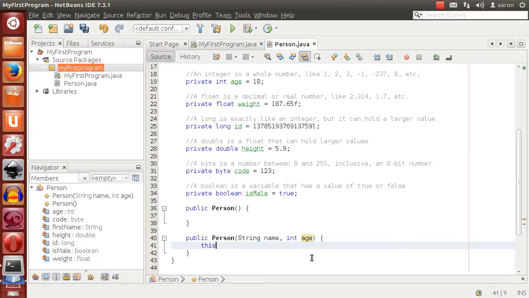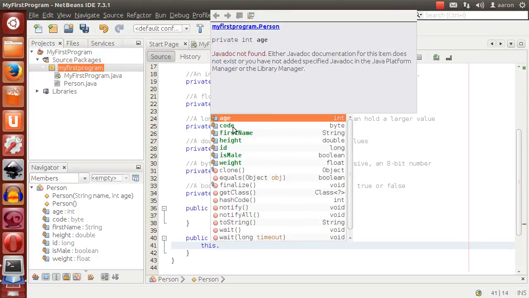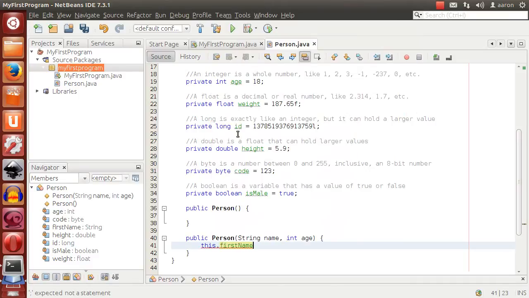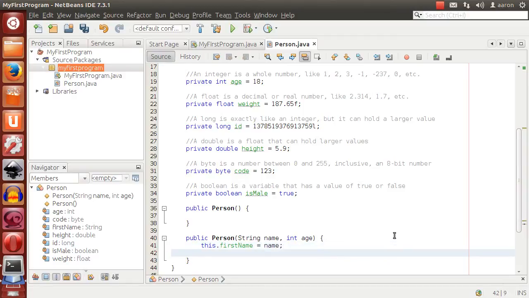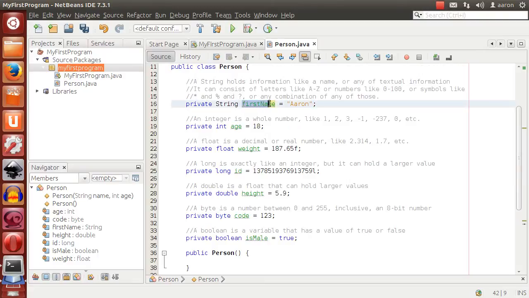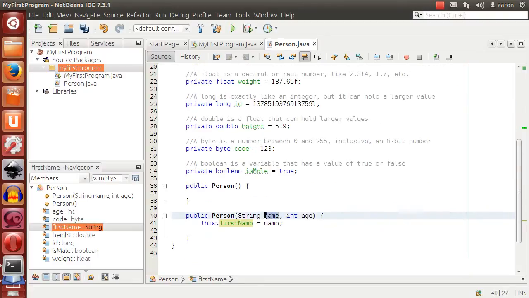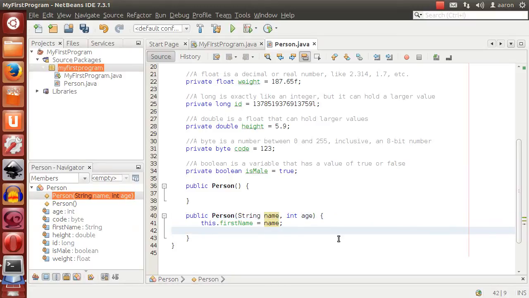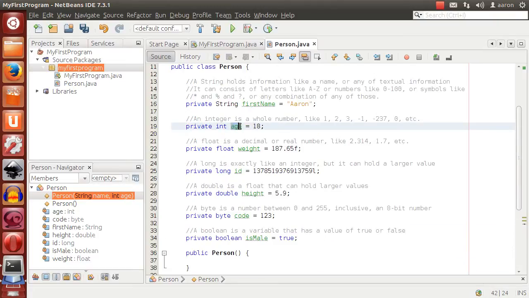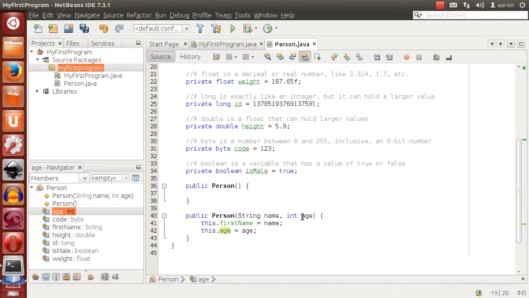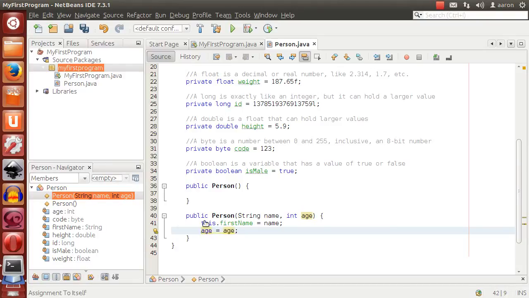So to do that, we're going to say this, meaning this object, not the class as a whole, but the object that you created, dot first name equals name. So that will set the value of this variable to the value of this variable. Then you can say this dot age equals age. So that will set the value of this variable and this object to the value of this variable that was passed in here. Notice they have the same name. If I had just typed age, it wouldn't work. That's why I had to type this.